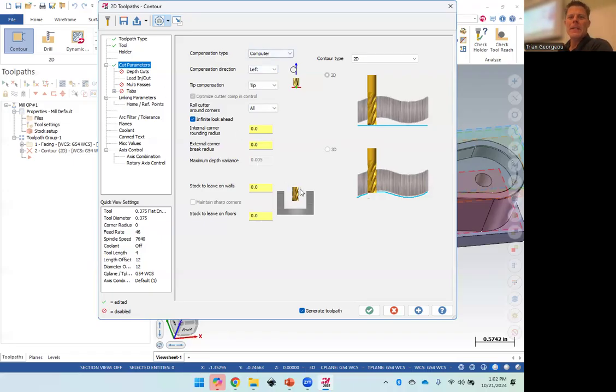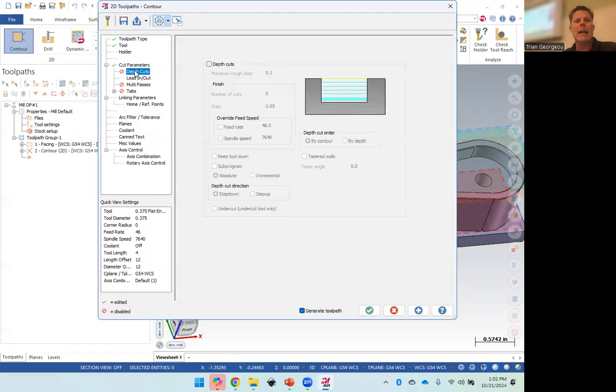So at this point, if this was a roughing pass and I was going to come back to finish, I could leave material on the walls or the floor. But we're just going to rough and finish this in one. Sound good? So we're not going to leave any stock.